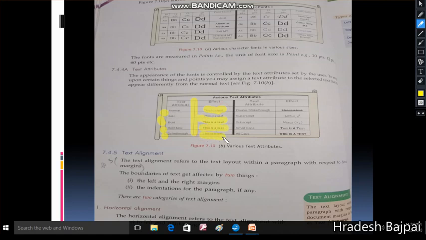Now here we have some other text attributes like double strikeout, superscript, subscript, small caps, all caps. These are all text attributes, meaning these effects you can apply on the text. You can make it bold, italic. Underline is one more attribute of the text that we can use. And you will find all these options in the formatting toolbar.